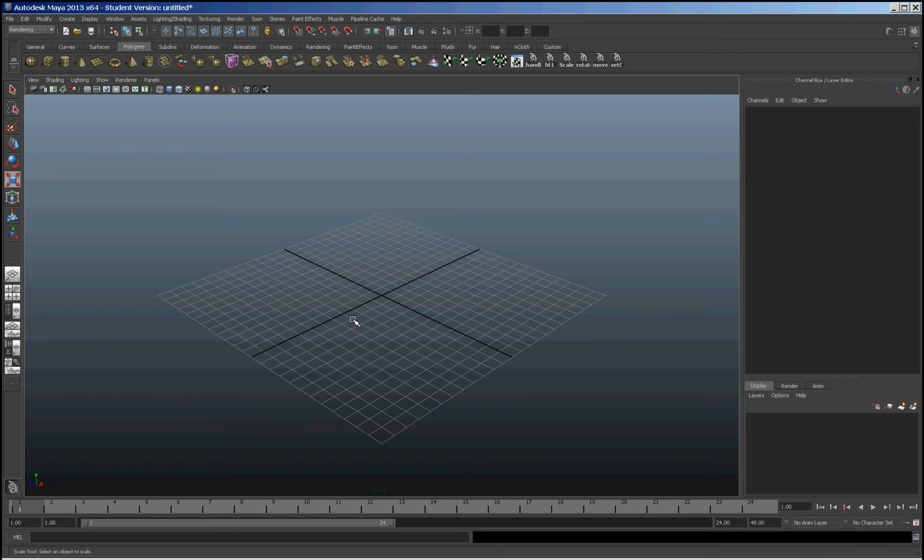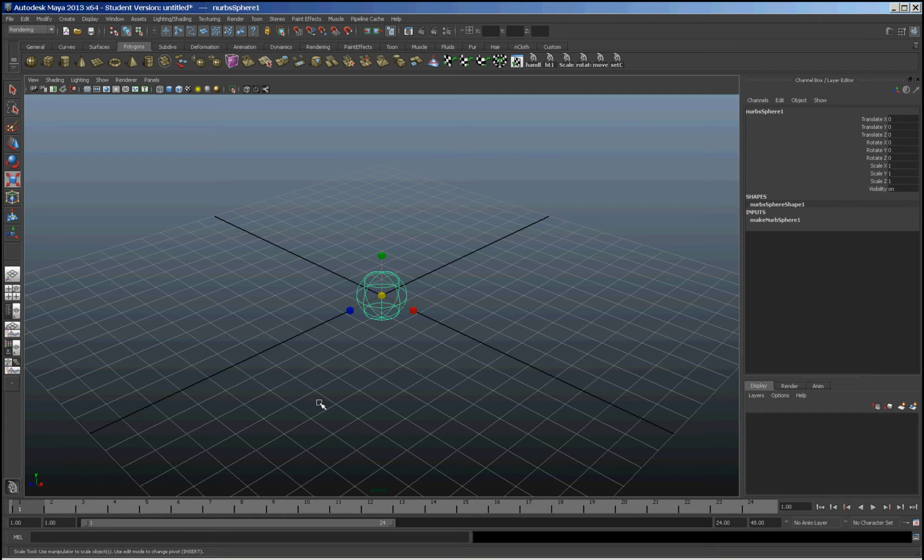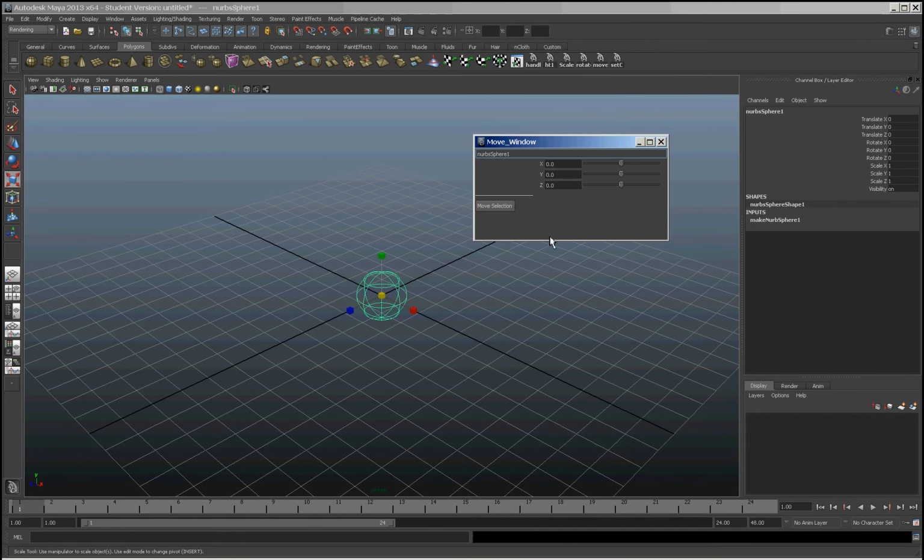Alright, so this is just a little demo to show the scripts that I did for Project 3. First thing we're going to do is create a NURB sphere, just so that we have something to mess around with.